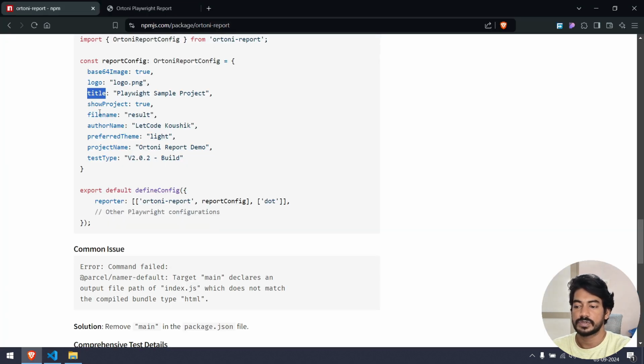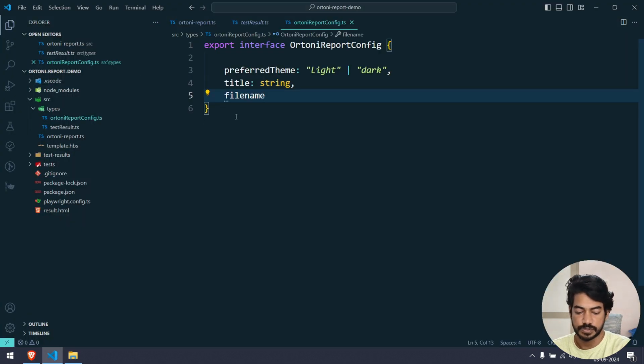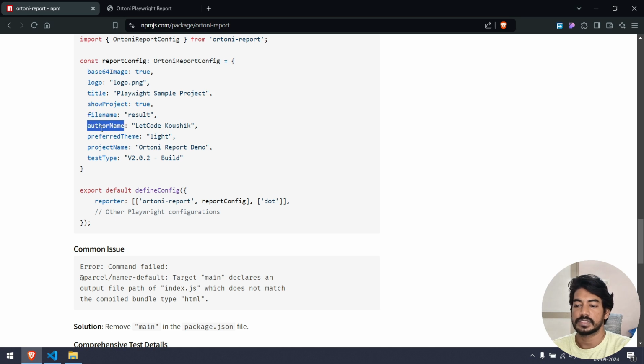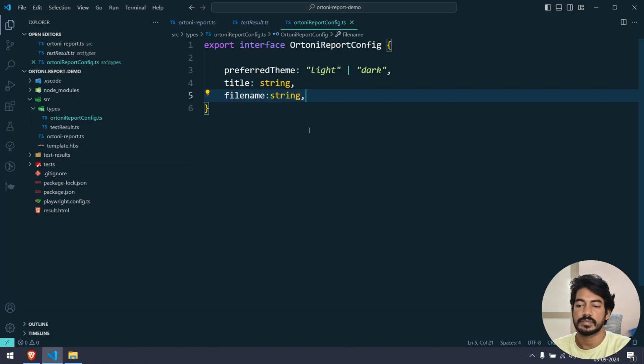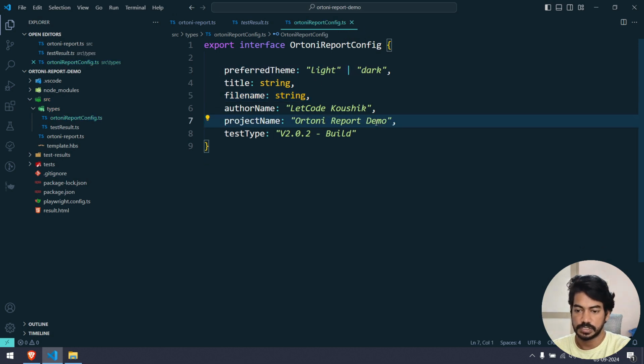And what else do we want to do? Let's say that we want to give the file name as well, right? So we want to change the file name. Of course, we can just simply copy everything: author name, preferred theme, all of this. Okay, and preferred theme is already there, so let's delete it.